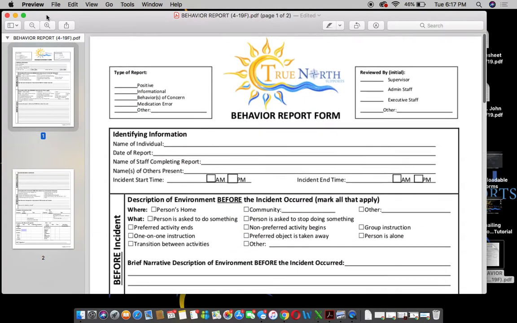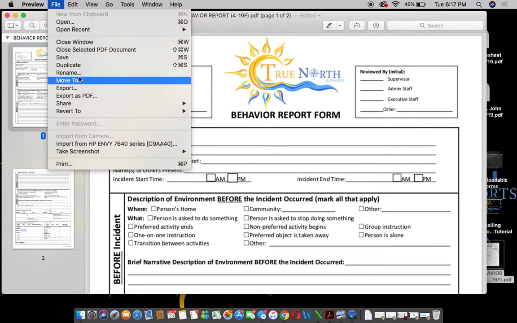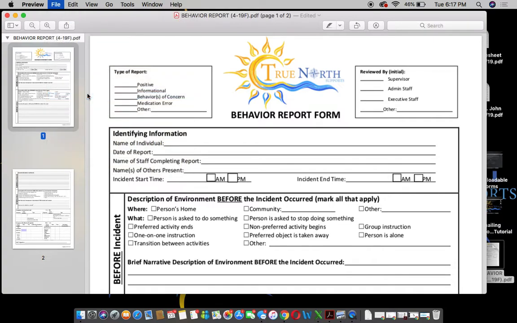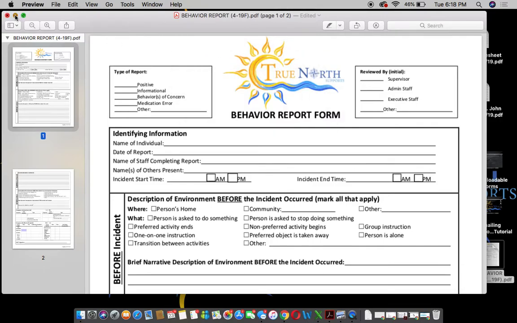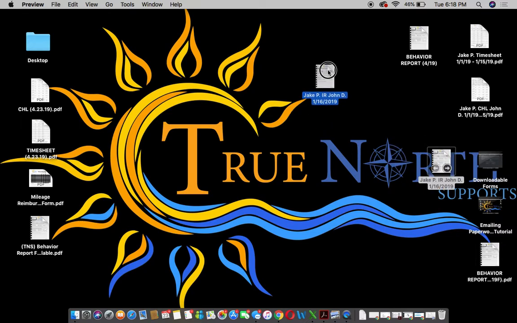And then here's how you're going to save these. So I'm going to export as a PDF. And I'm going to title it Incident Report. So IR, and then I'm going to put John D. for John Doe. And then I'm going to put the date of the incident. So I'm going to pretend it's the 16th. Save it to the desktop. And that's it. So there's the incident report.